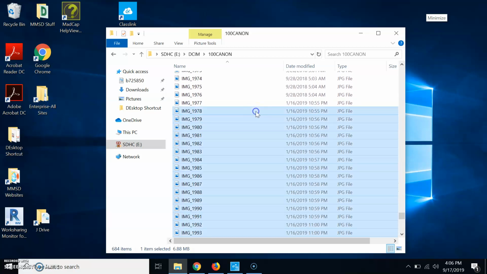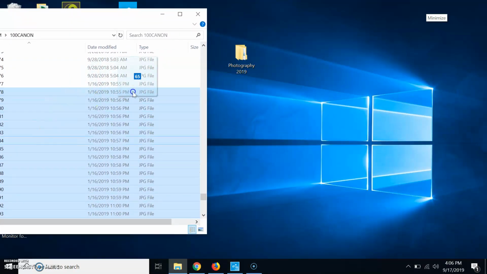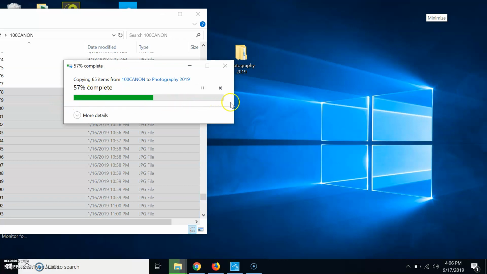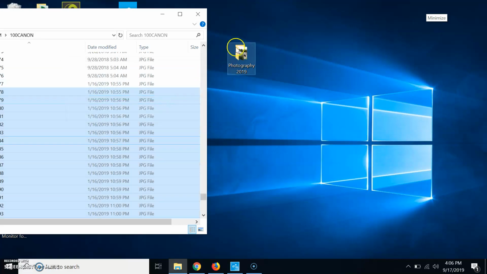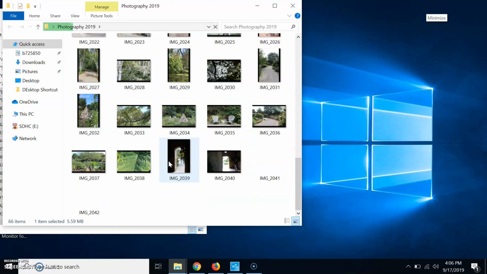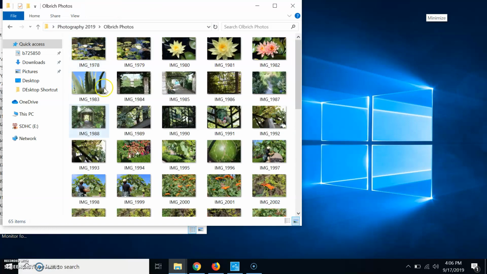So I'll hold down Shift, select them all at once, and then I'm going to click on the blue. You can see it's collecting 65 photos, and I'm going to drag it into my photography folder. And you can see that it's loading them all up. And now when I click on this, there's all of my photos. Now it didn't end up in the Obrick photo folder, but that's fine. Again, just hold down Shift, select the last photo, and I can just drop it into there and move all the photos. Now it's organized and I'm happy.